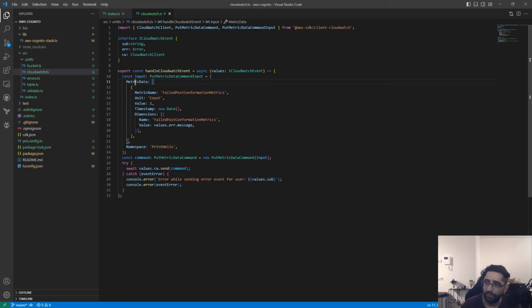Then we create the metric data. So this will create a metric in our account. There's no dashboard to see it yet. We'll create that later. But this will create a metric in our account named failed post confirmation metric. We will use the count. It will add a value of 1 with the timestamp of now. And the name again is this name. And this will be the error message.